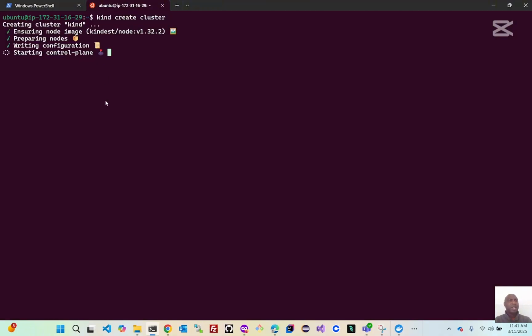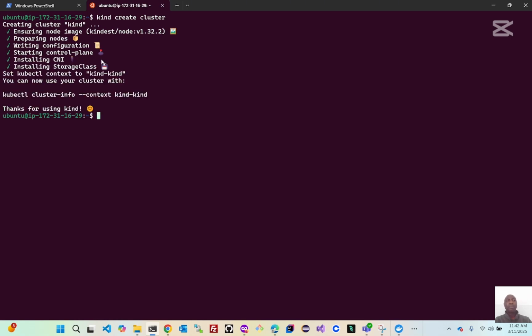So now it's ensuring node image. So it's going to pull the latest version of the image, then it's preparing the node, it's writing the configuration, and it's starting the control plane. And you know what control plane is. So after control plane, it's installing the CNI, which is the container network interface, and it's installing the storage class, and the cluster is completed. You can see just within a few seconds, kind is able to set up our Kubernetes cluster.